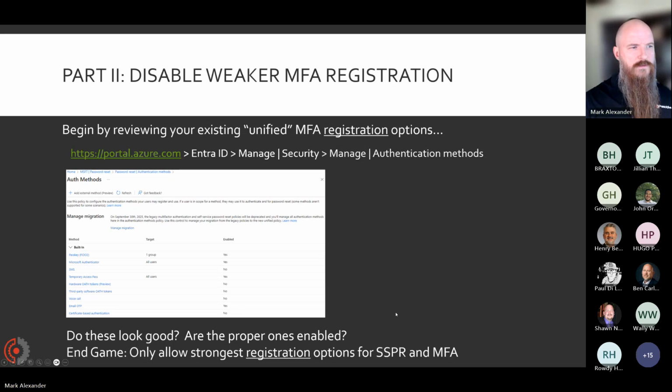So the end game is we only want to end up allowing, by the end of this presentation, only the strongest registration options for SSPR, which stands for Self-Service Password Reset, and MFA for your users.